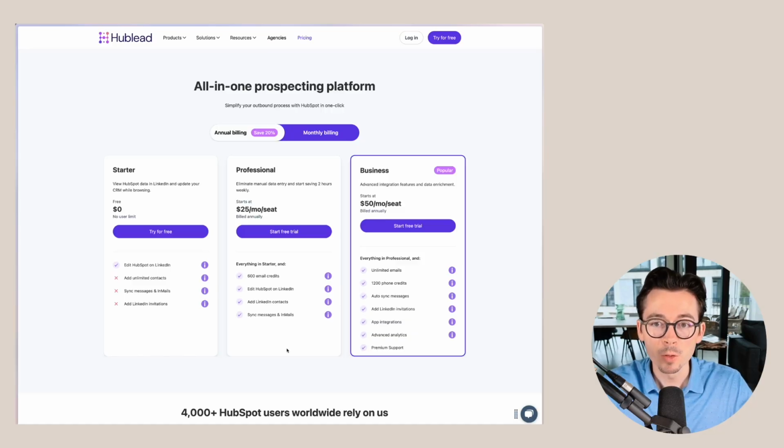Now, if you also want to sync any LinkedIn invitations and add other app integrations, as well as have advanced analytics, so you can get more insights about your team, you can also upgrade to the business license, which will give you all of these features. And it also gives you 1200 credits a month to get phone numbers from the leads that you're adding to HubSpot.